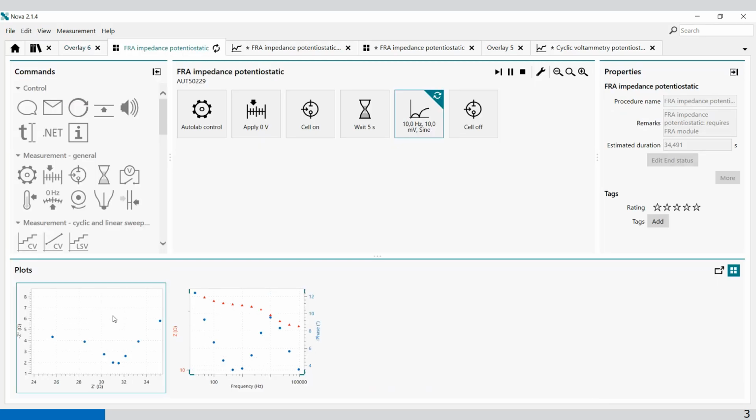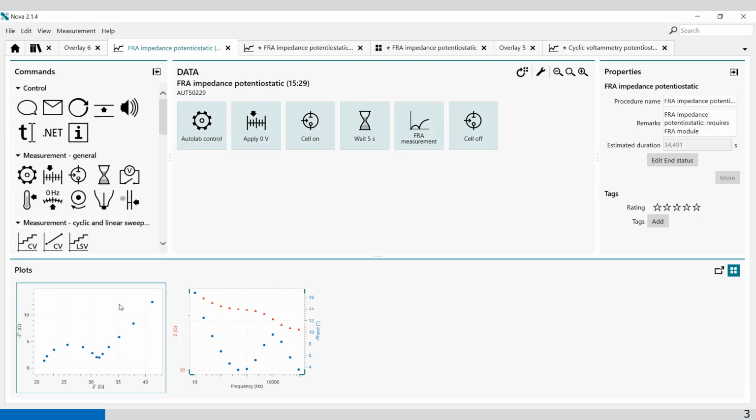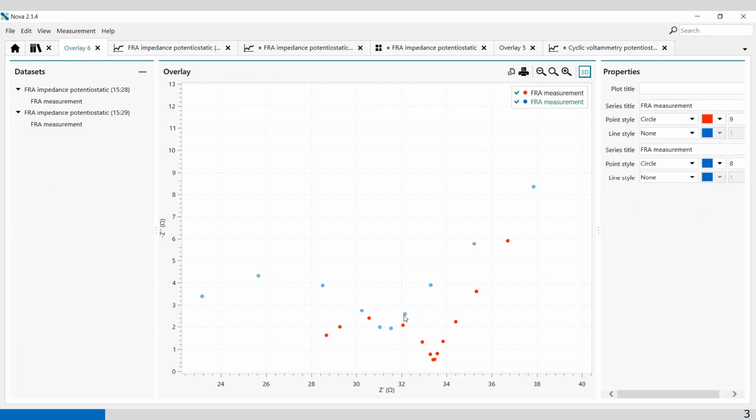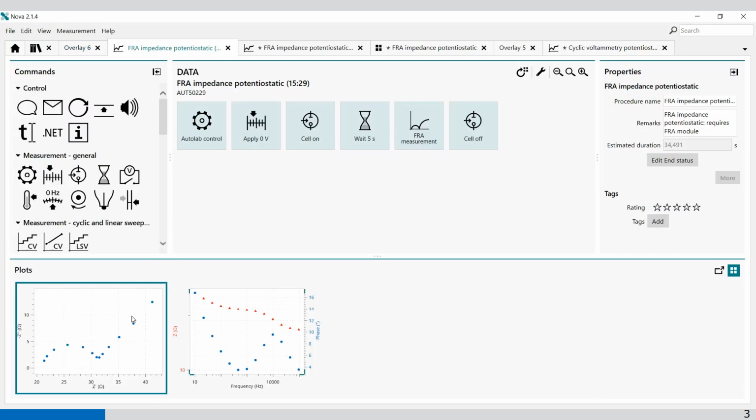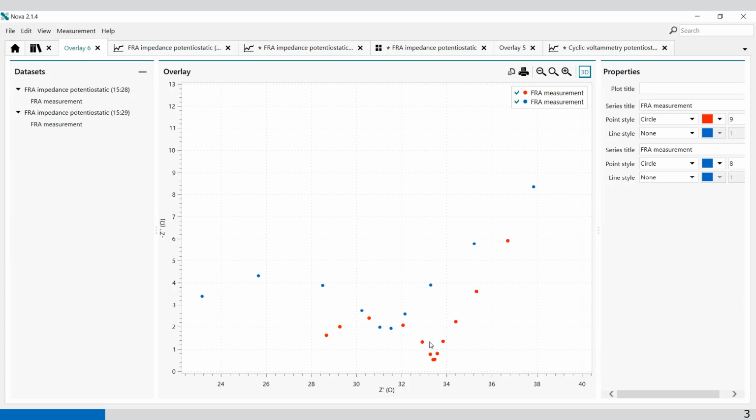And this is my measurement without the OCP, and I can overlay it to this one as well, and you see what influence it has. So the blue one is without open circuit potential and the red one is with open circuit potential. So you see what kind of influence it has on your measurement as well. This is very important to understand, that you need to start with the equilibrium of your cell before you do your measurement.